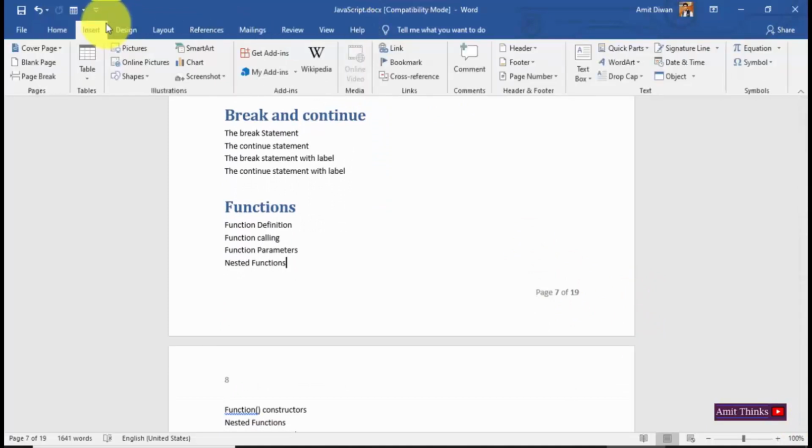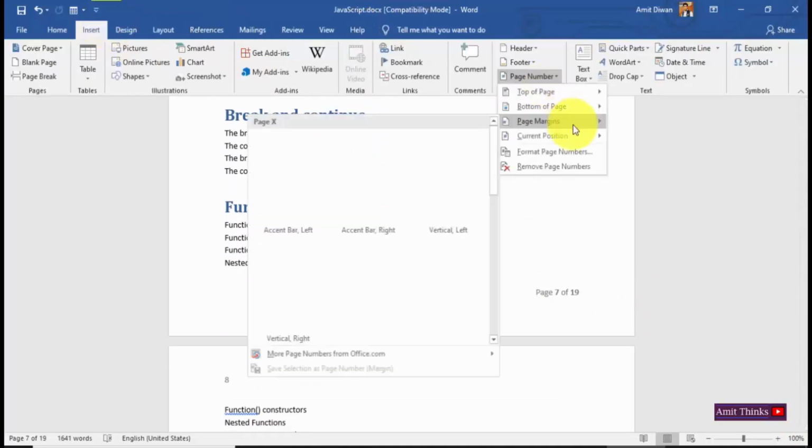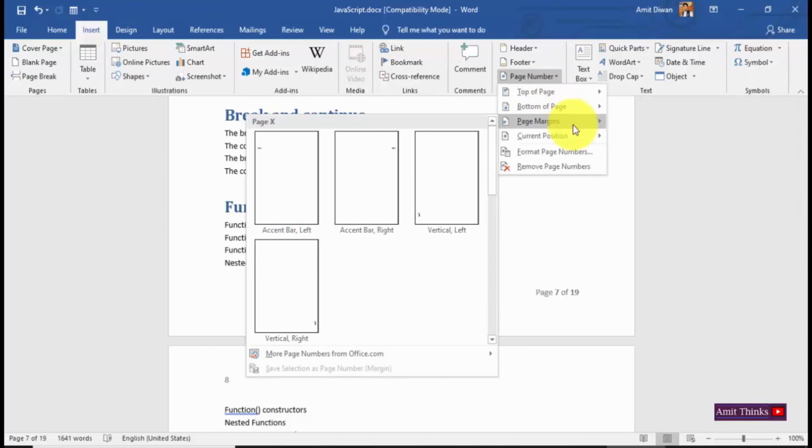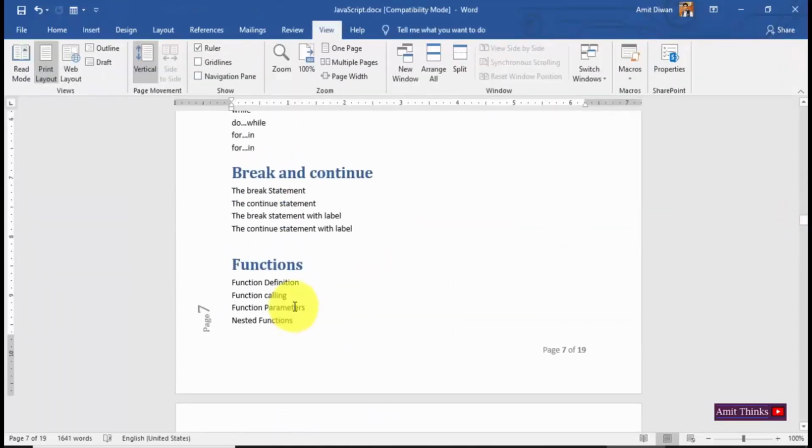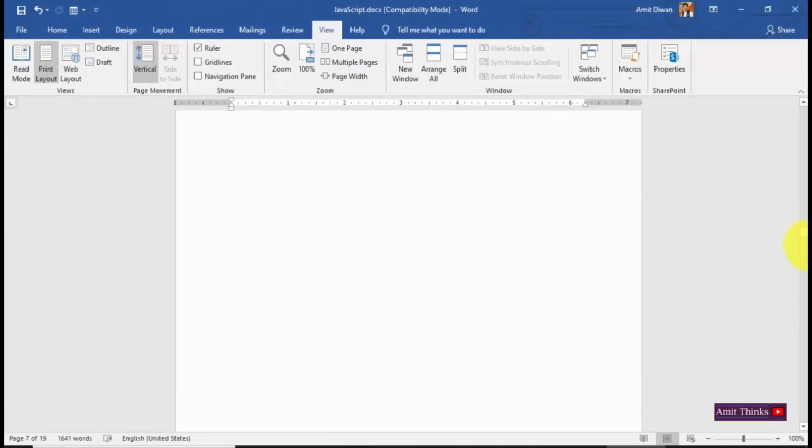It's very easy. Now let's see another option, page number. You can also set the page number under margins. Let's set it vertical left. Here it is, page 7. The page number is visible under margins. Page number 8 is visible.